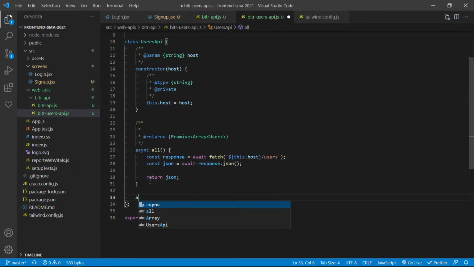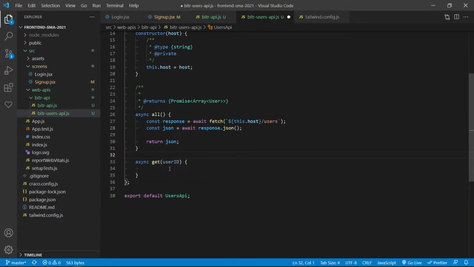So we want to do async get, and then user, we'll call it user ID. I want to show you a distinction between how you and your front end might call a variable something like user ID, but then the back end is expecting it to be called something else.